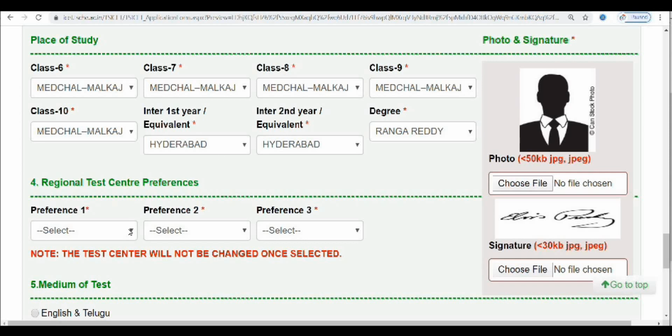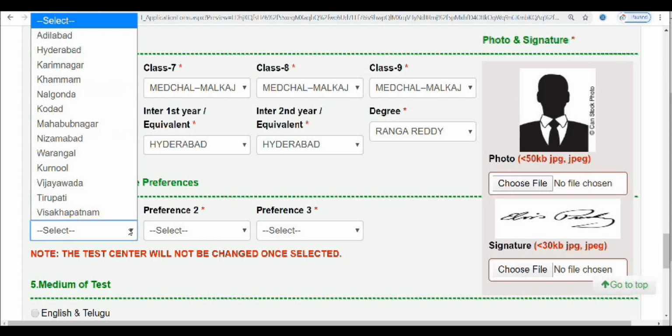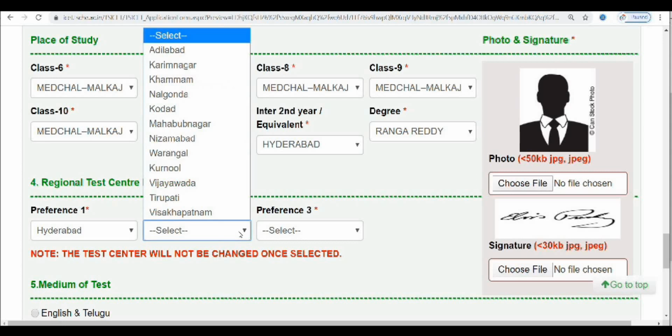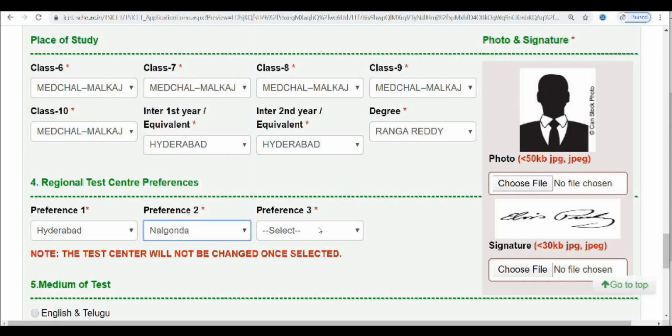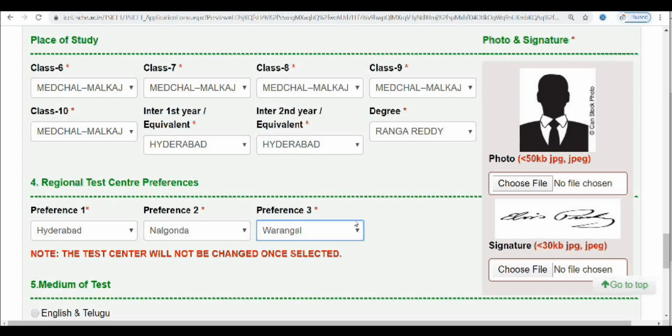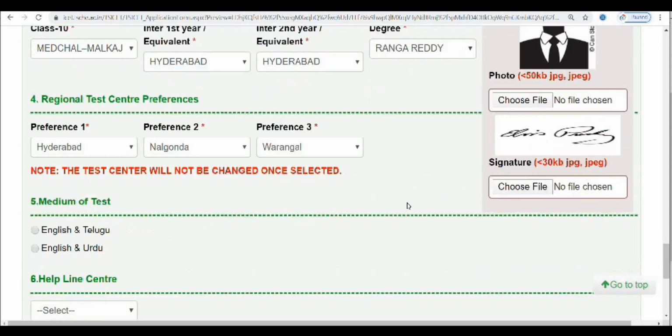plan for entering your test regional preferences. So where you want to write the exam. So for example, you are from Hyderabad, you want to write it in Hyderabad. So then choose a second preference. So second, your district is Karimnagar, your district is Warangal. So you can choose any one of the area as per your comfort. So I'm just choosing this. So Hyderabad, Nalgonda and Warangal, which are close areas. So then I'll move forward with the next step.